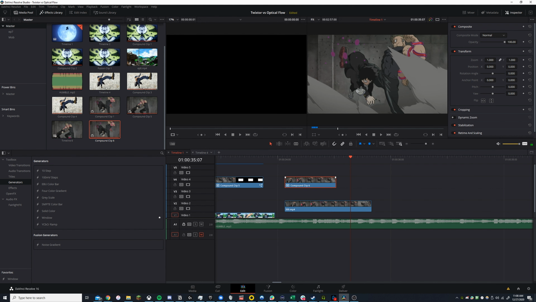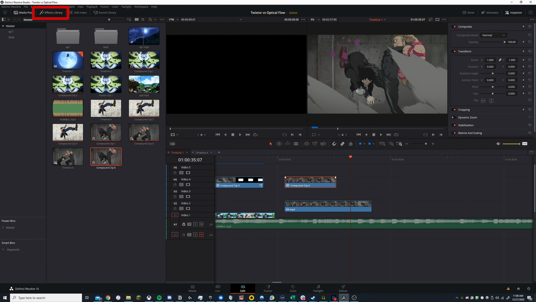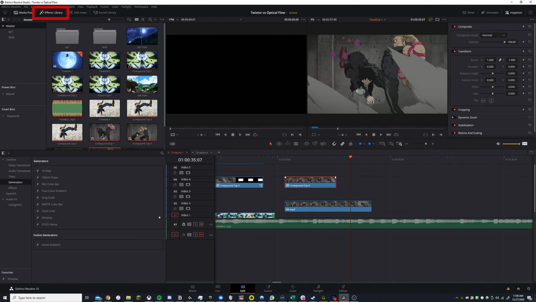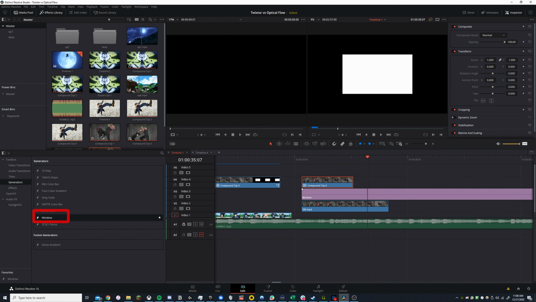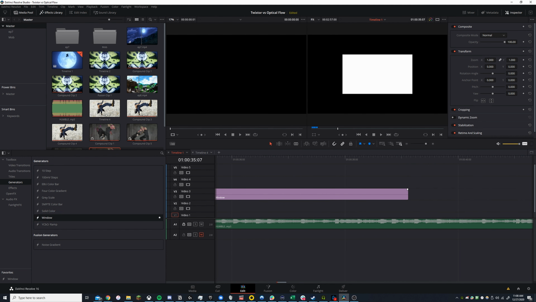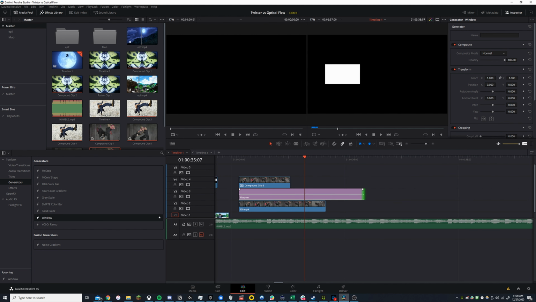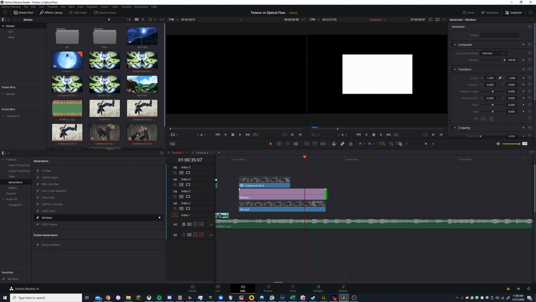So now, for this tutorial, we're going to say we want this clip over here to be as long as the original clip, but we want it to look smoother. In order to do that, you need to come over here to the effects generator. You might have to open the effects library, generators, and go to window. Drag the window out, make it match over here. Drag the back of it so that it matches the length of the clip that you want.